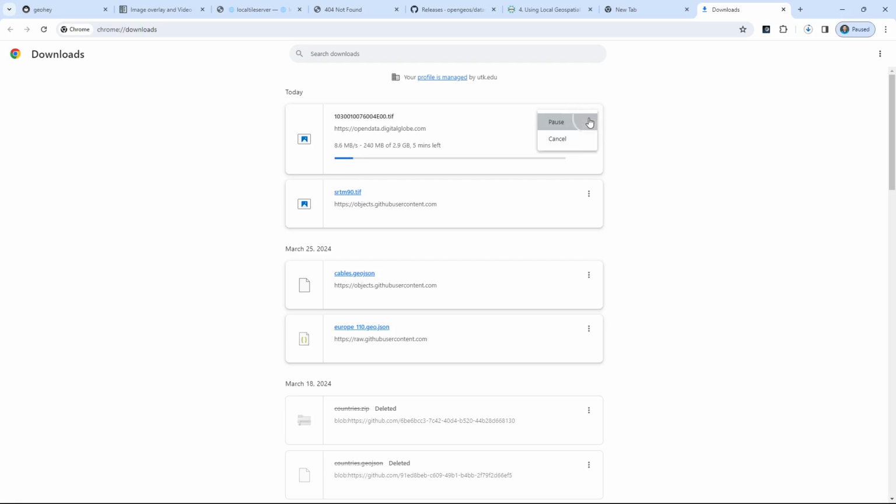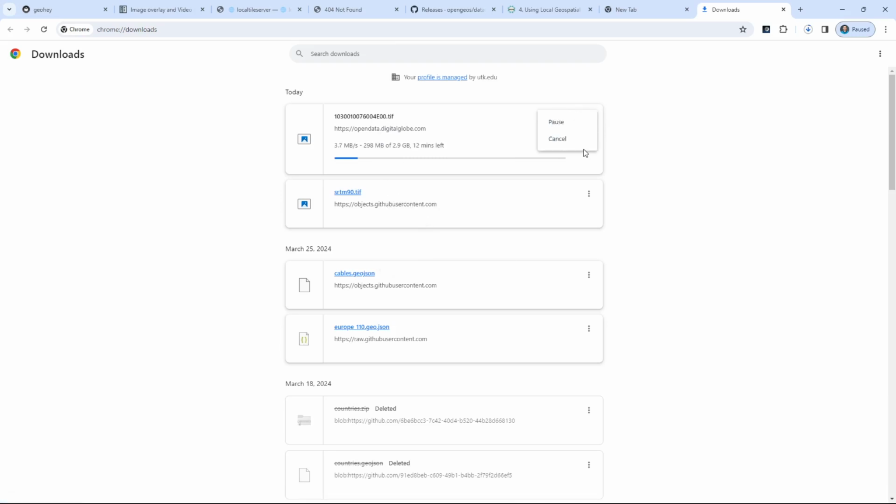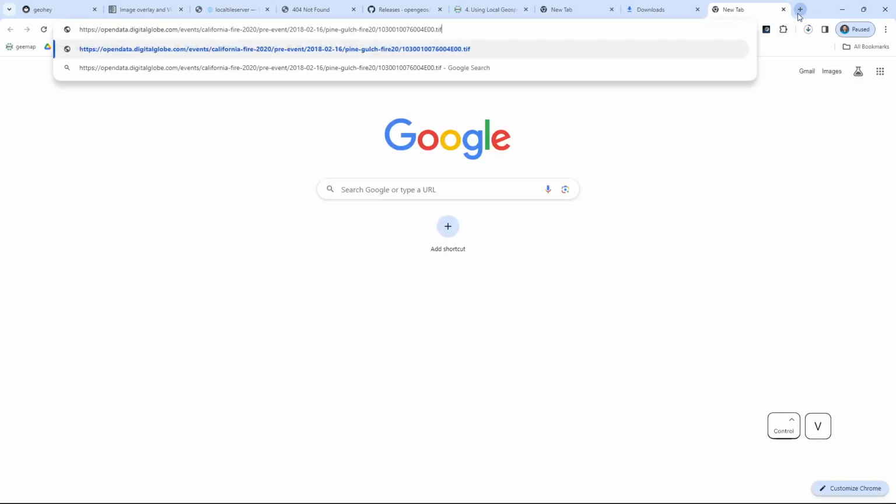So for me, I can just come here. Let me see if I can copy the URL. Here, right click, copy the link address. So right now I'm accessing the direct URL, but let me cancel this one for now. Pause. And let me paste this URL again, right? It's from Digital Globe. Long URL.